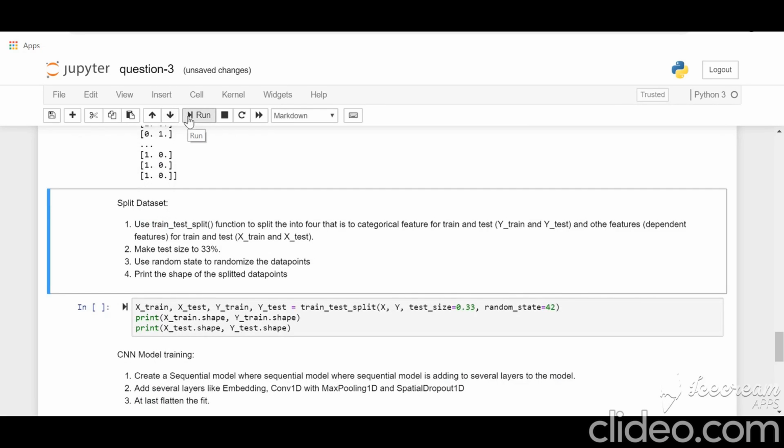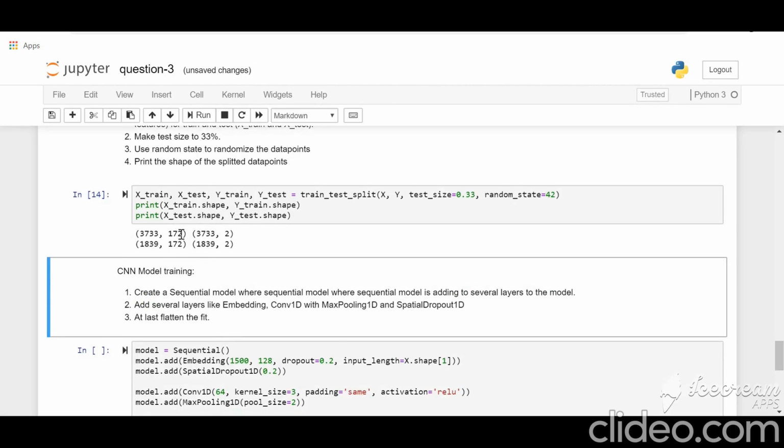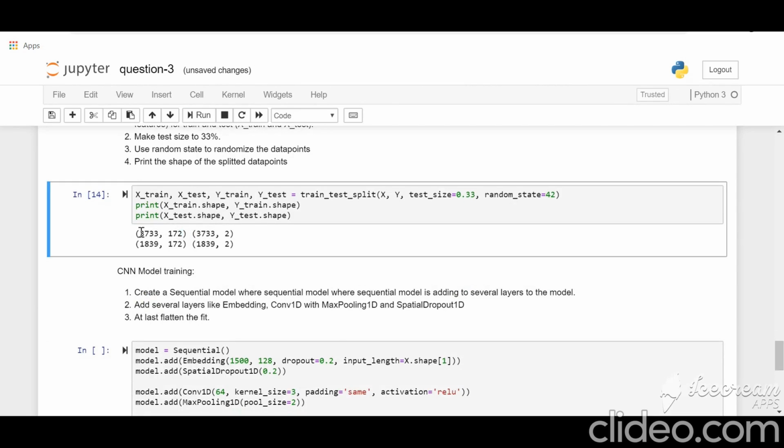Next is to split the data. We need to split it into train and test, that is x_train, x_test, y_train and y_test, where x is the features other than the target and y is only the target. Now we have got the shapes of all of the train and test variables.